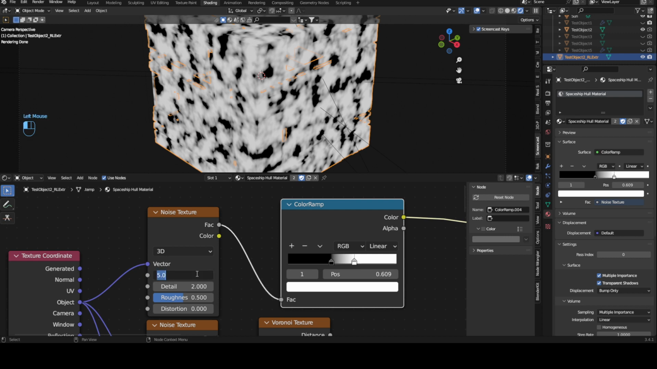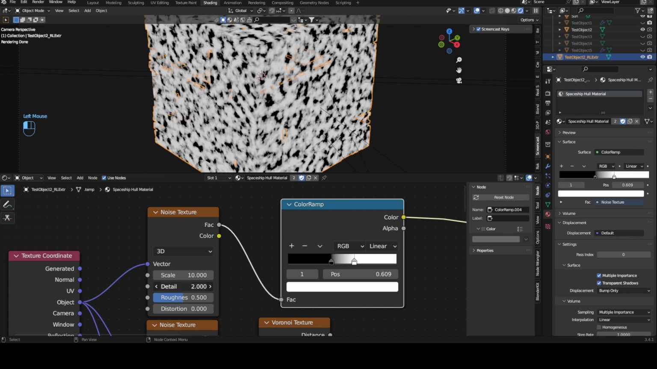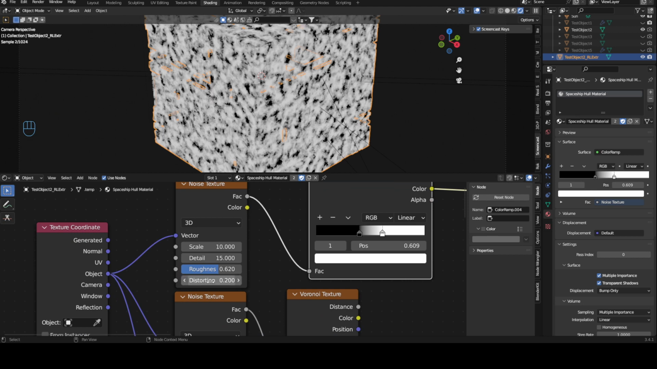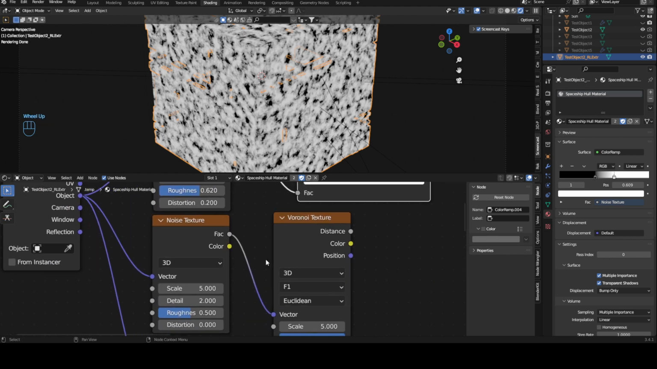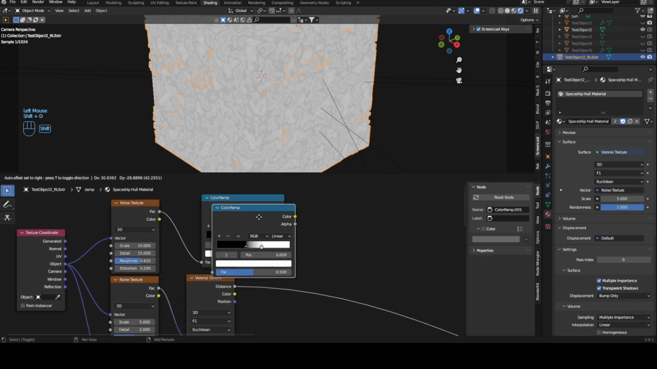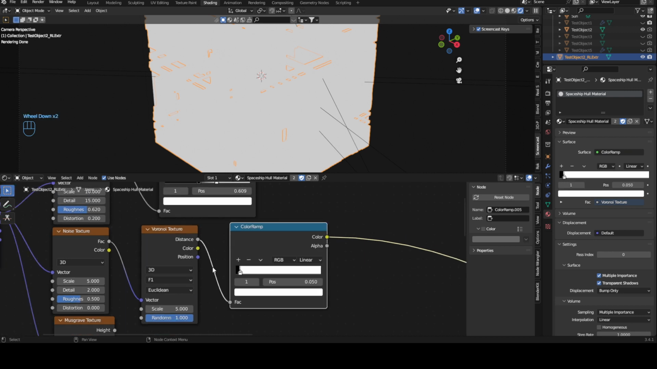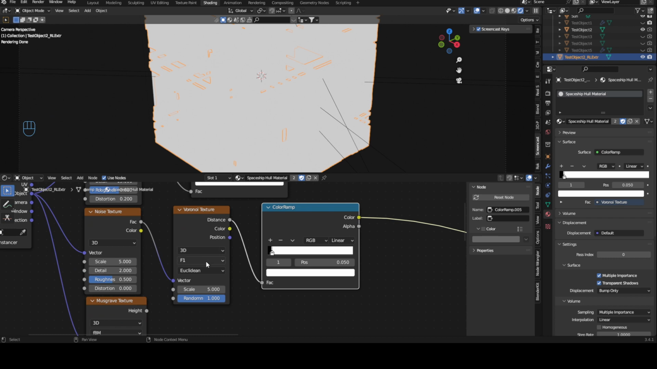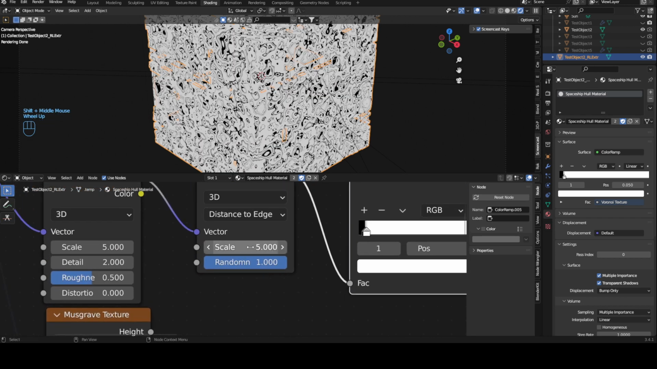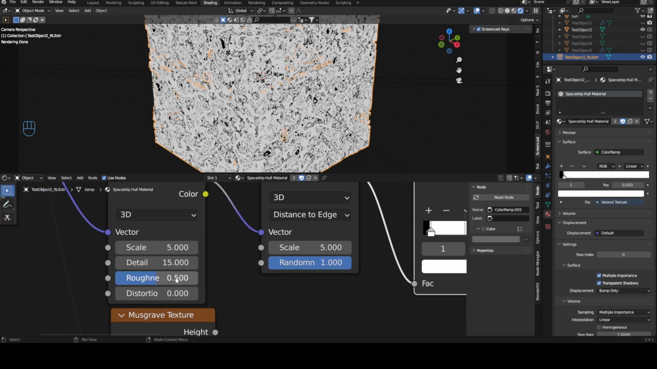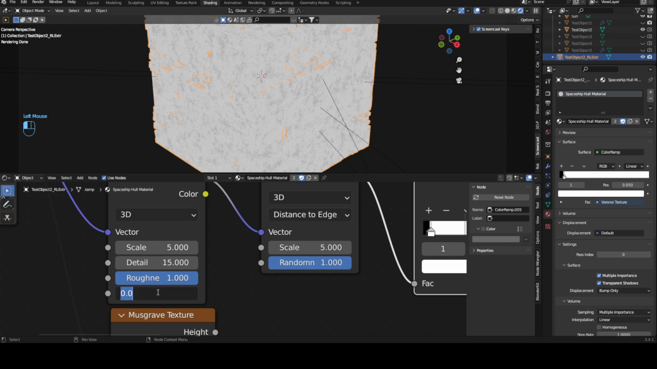Scale, 10. Detail, max. Roughness, 0.2. Distortion, 0.2. This one right here, let's preview it. We again need a color ramp, 30% to here. And we need this to be very, very close to each other, so something along the lines of this. Because what we're going to do is change this to distance to edge. We are going to set the detail to 15, roughness to 1, and distortion to 0.3.